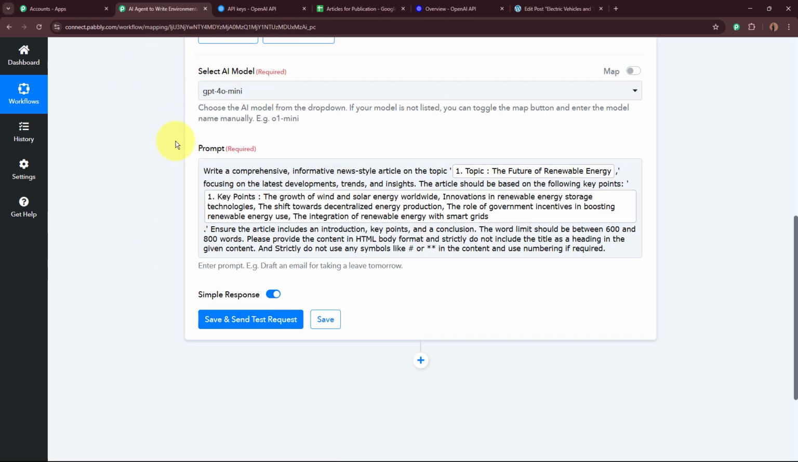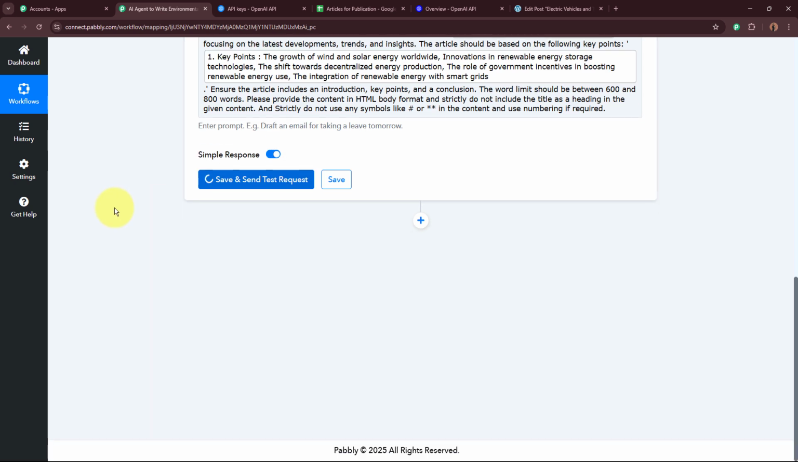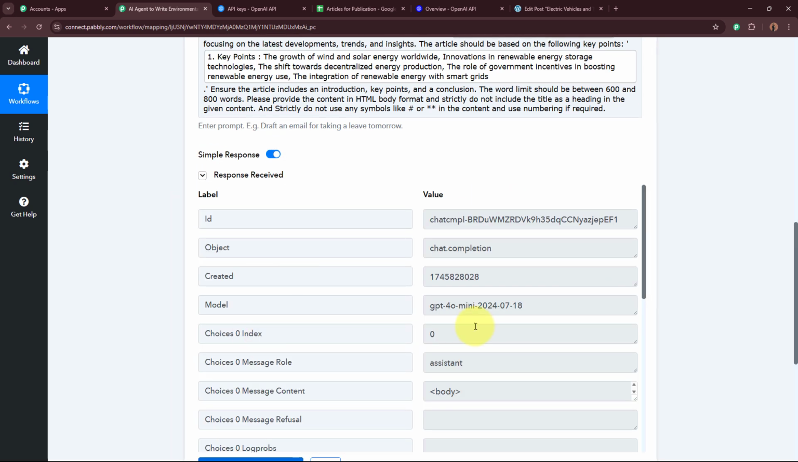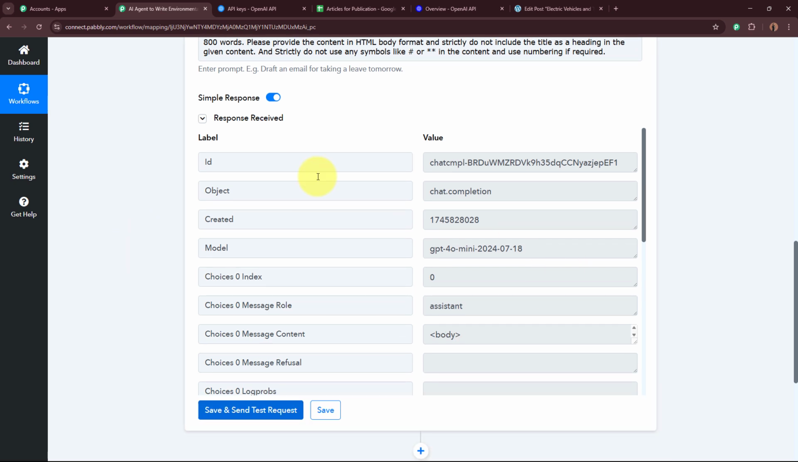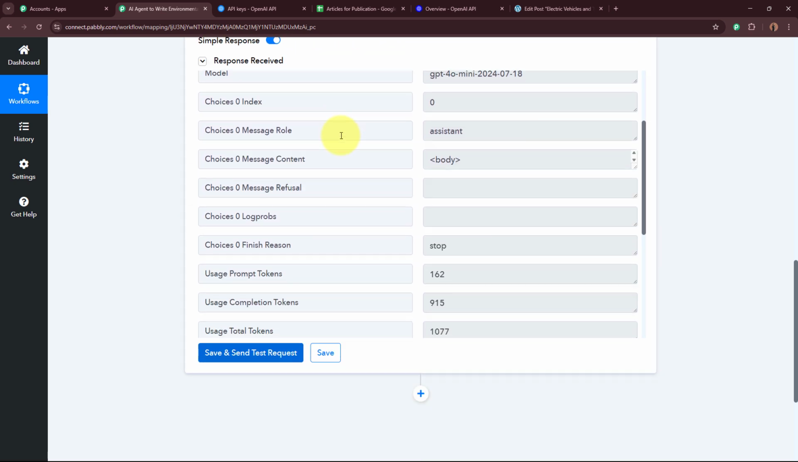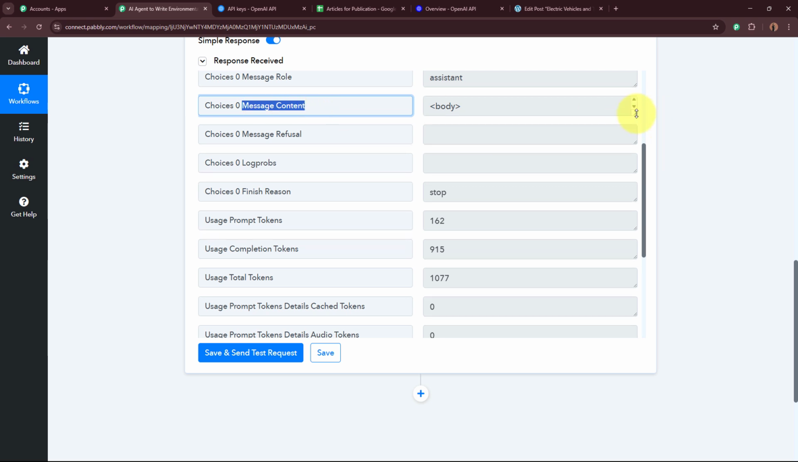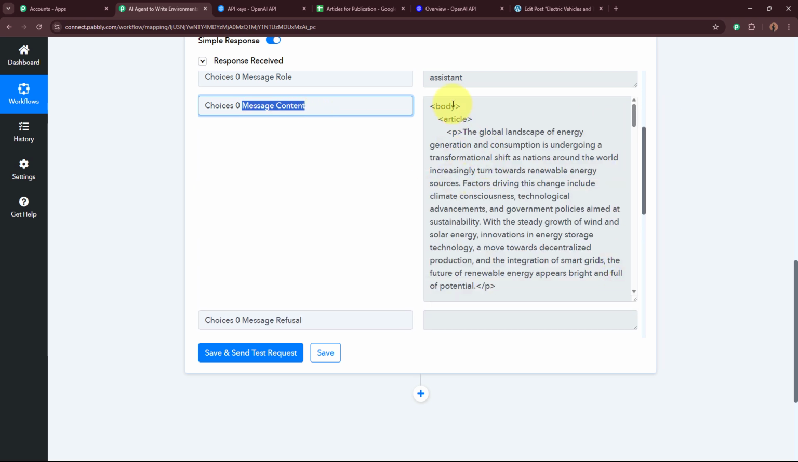I've selected the AI model. Now I'm going to click on this save and send test request button right here. And as I do that, within a few seconds, you can see over here, this response has been captured. In the response, we have received the message content, and this is the content generated by my AI agent.